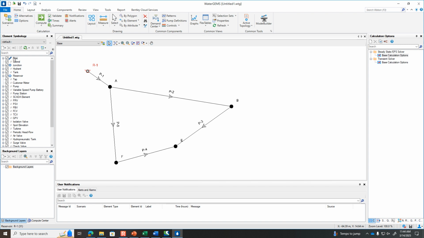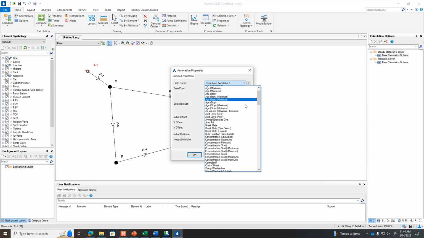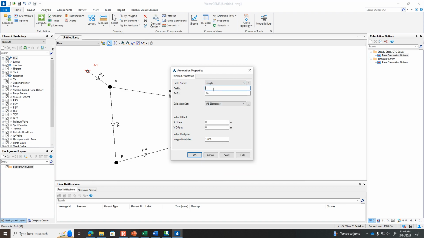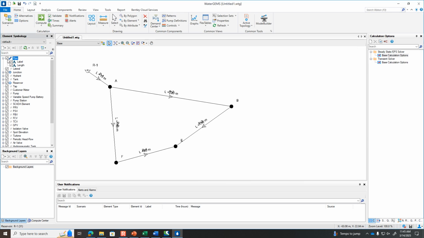So for the pipe, right-click on the word pipe, new annotation, and let's choose the length. So scroll down here to length, and we'll have it be L equals, and we need to do an offset so it's just not right on top of the pipe. We'll have it do vertical offset 2, meaning it's going to be 2 units. No, X is horizontal. Y is 2. Let's see where that puts it. It's going to put it right on top of those labels, but we'll turn the labels off. So that's fine so far. Let me turn off the pipe label.